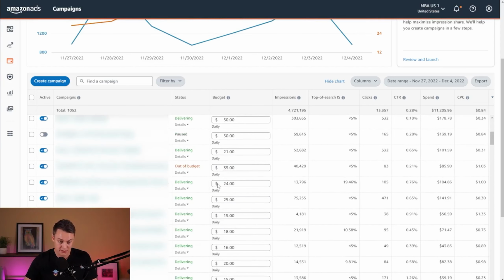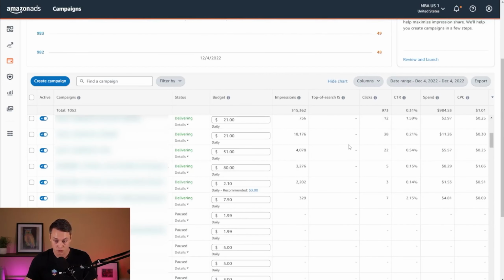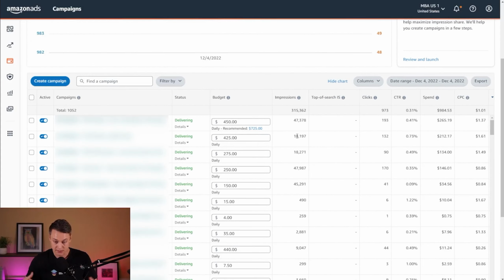So a couple ways you can do this. You can start with the longer date range, then move to a shorter date range, or you could do it in reverse. Like, does it make sense based on short-term data? I'll even look at just today's data as well when making these kinds of decisions. So if we look at that, you can see Amazon's going to give you a recommendation. You can use that if you'd like. Sometimes they are really high compared to what I think you would actually spend. Like today, they're only showing I've spent $265 on this campaign and it's already recommending $725. Does that make sense? Probably not yet.